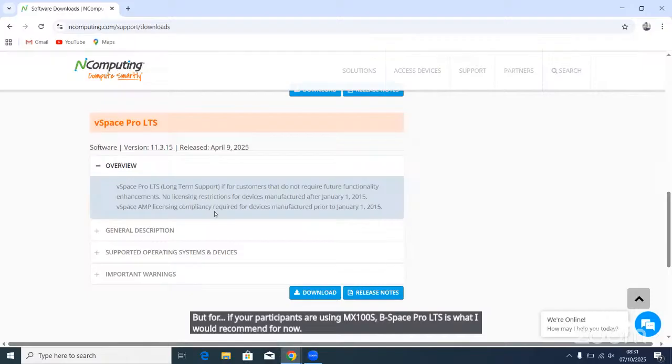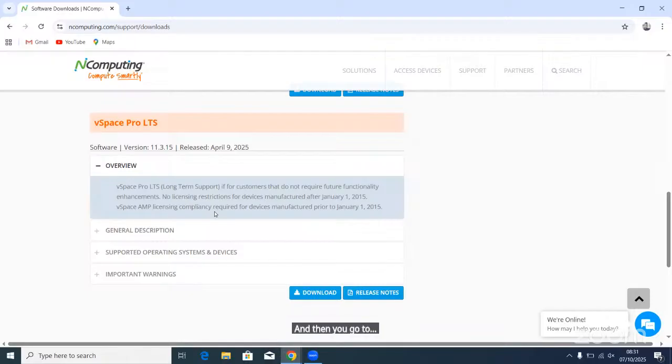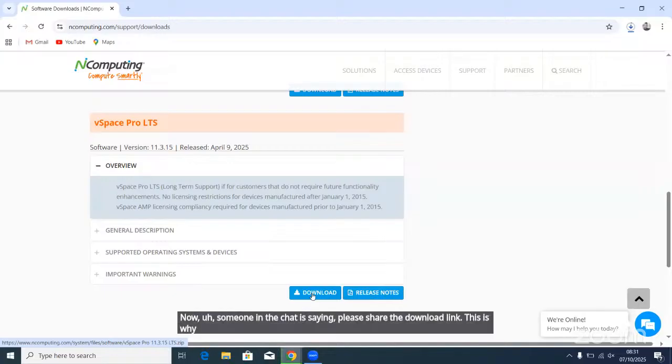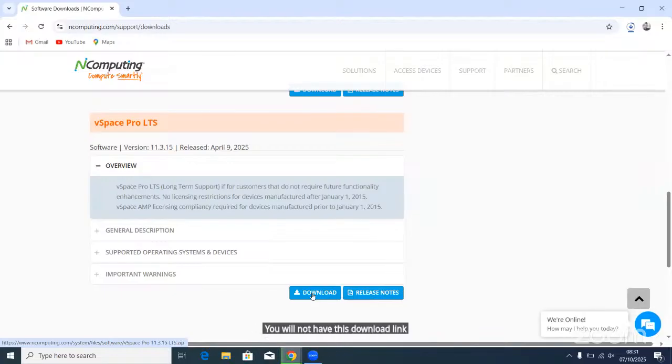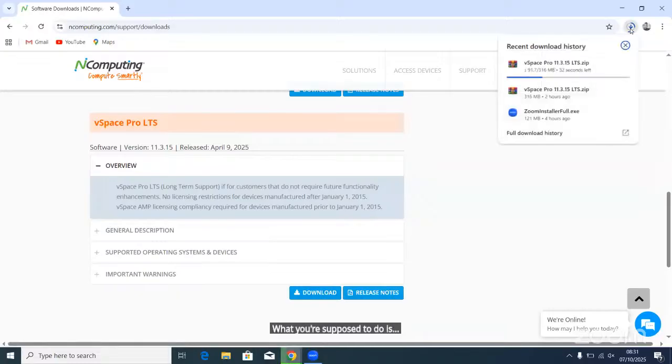And then you go to download. Now, someone in the chat is saying, please share the download link. This is why we are here in this session. You will not have this download link forever. Like I said, it is downloading. What you're supposed to do is wait a few seconds and vSpace Pro 11 will have downloaded.